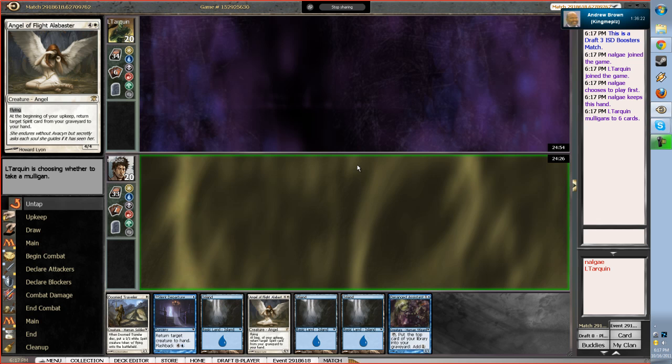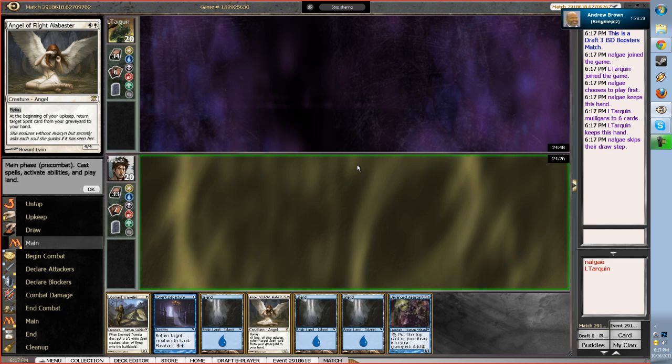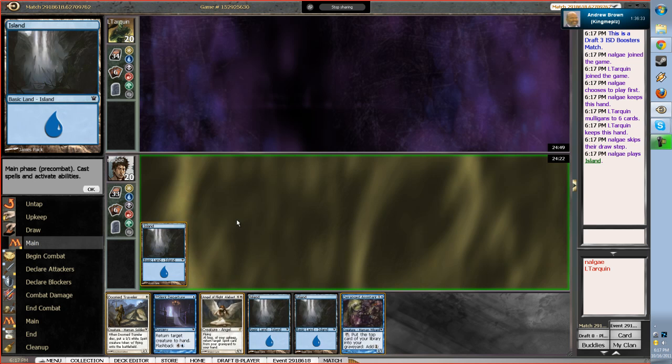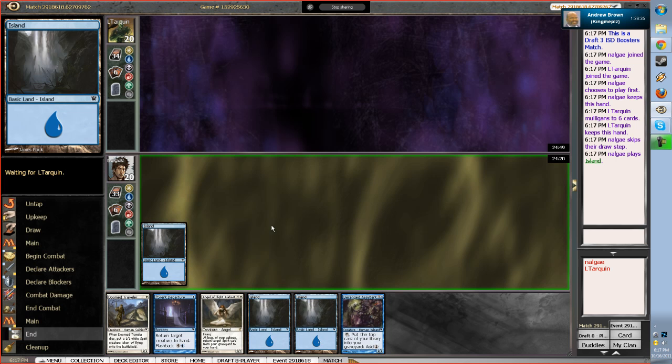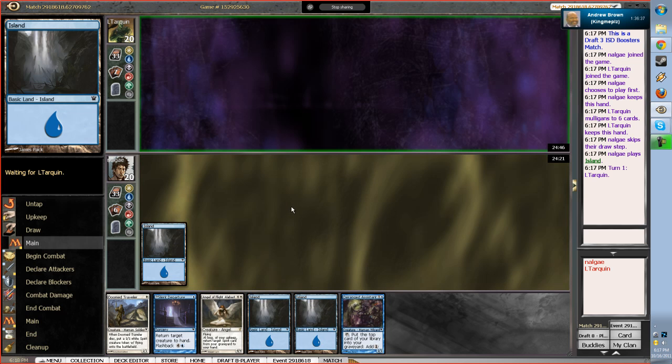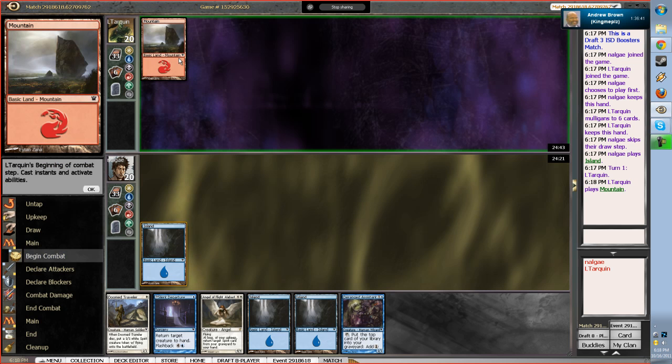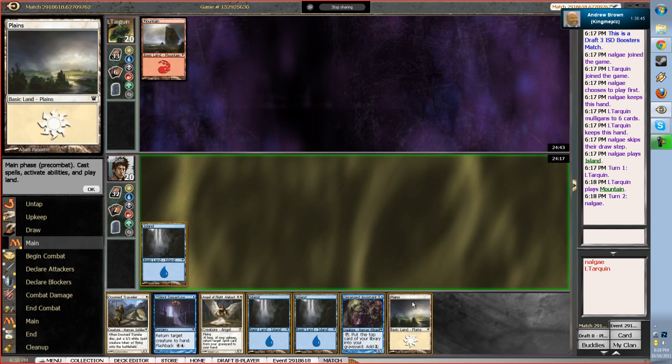Oh, six. Three more. He's in the tank. Aw. Keeps. Alright. Maybe he kept an all-land hand. We can only hope. There we go. We're good at Magic.